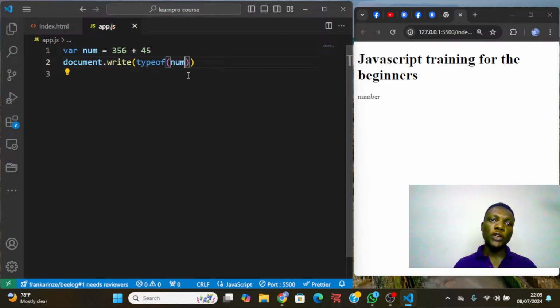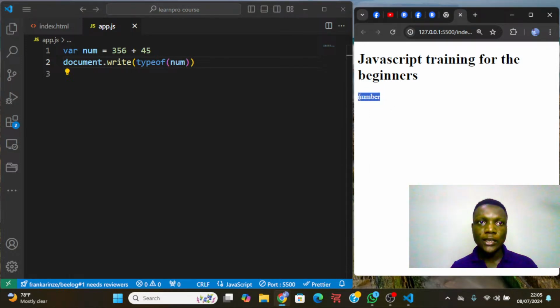Now what is actually happening here? How do you know how many brackets you are going to have in this place? document.write is a method. So we have its bracket, and you want to print out the type of value it is. So you are going to put typeof inside of document.write, and then the value that we want to know the type of will be inside of the typeof. And that is why if you look here, you will see it says number.